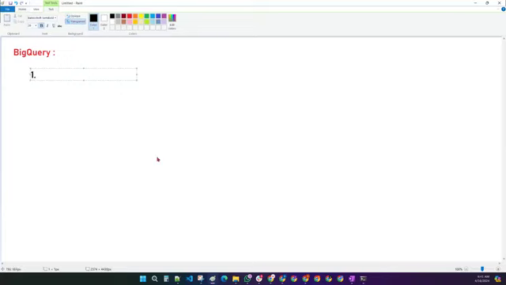Very important thing is that it is a serverless platform. So it is a serverless platform. What do you mean by serverless is that, for example, if you remember, if you wanted to work with Cloud SQL, what is the thing that we have done? Can you tell me? What is the first thing that we have done in Cloud SQL? Created an instance. Correct.